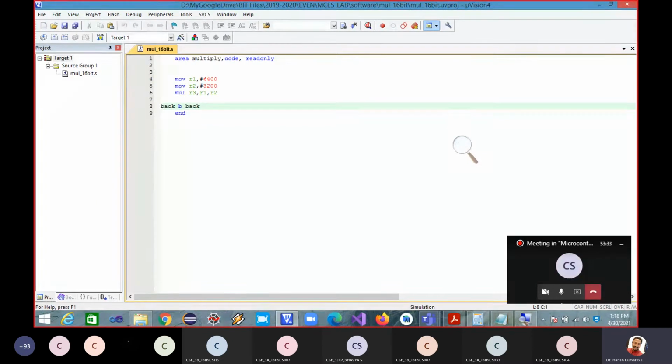See, the question says two 16-bit numbers. MOV R1, 6400, this is what I'm giving, and it's a 16-bit number. So this is a byte of data, this is another byte, and byte plus byte is 2 bytes, which is nothing but 16-bit. And then to R2, I'm moving 3200. So this is an 8-bit number, and this is another 8-bit number. 8 plus 8 is 16. Then I'm multiplying and storing the result into the register R3. So, very simple program.